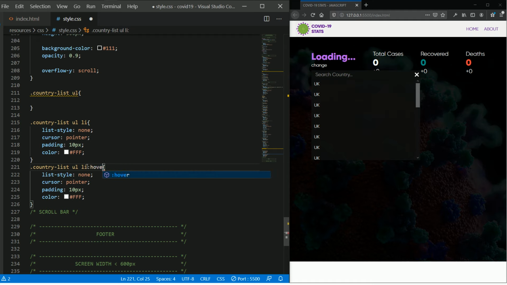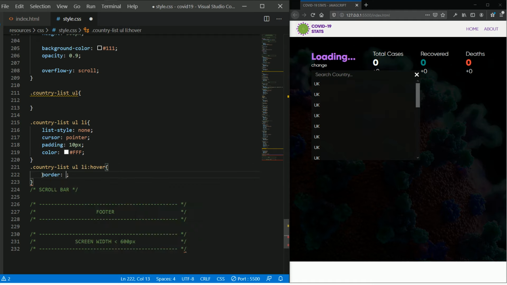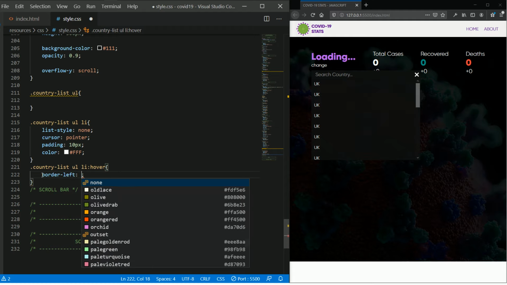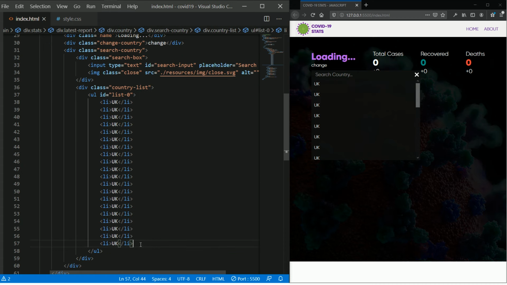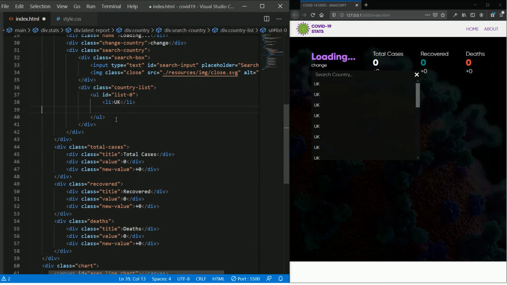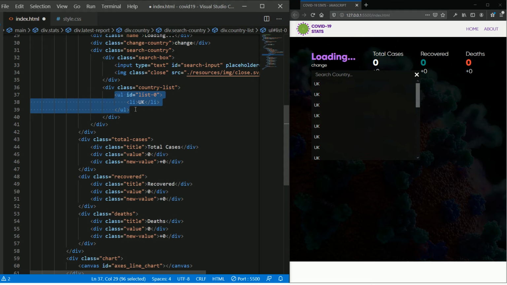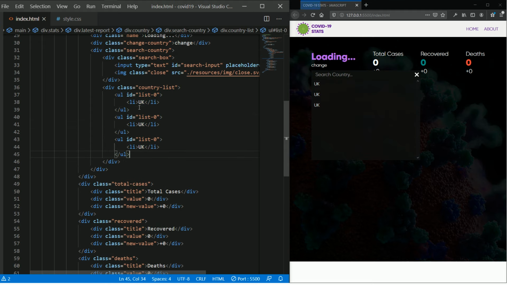Now for when I hover over the country, I'm going to add a border left. I'm going to set this to 1 pixel solid, and the color is going to be white. So when I hover over, you can see the border left. I'm going to get rid of this, and then I'm going to add some lists. We have the 3 lists, right?